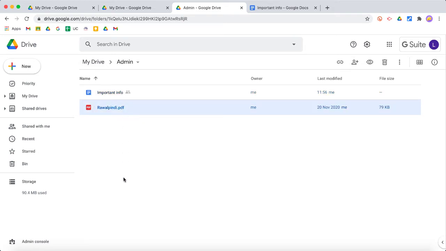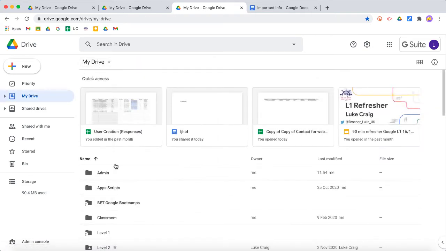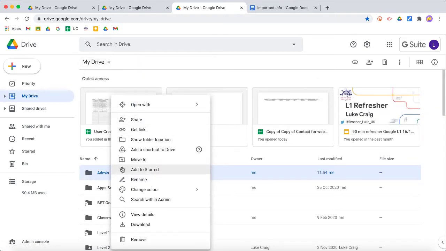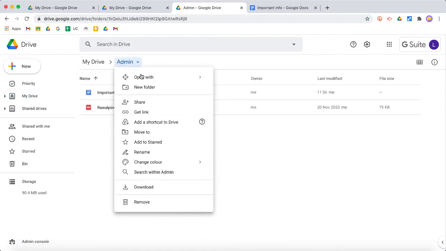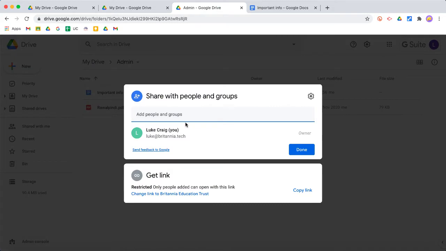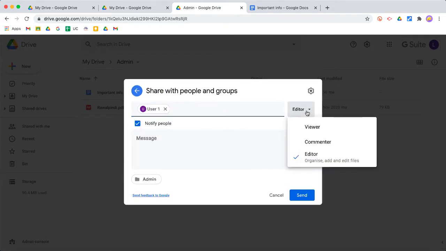So if you have lots of documents, you might not want to have to share them individually. So you can share an entire folder with someone. So this time, either from My Drive, you could right-click the admin folder and go to share, or from within it, you can go to here and click share and do the same thing. So I might type in user one.